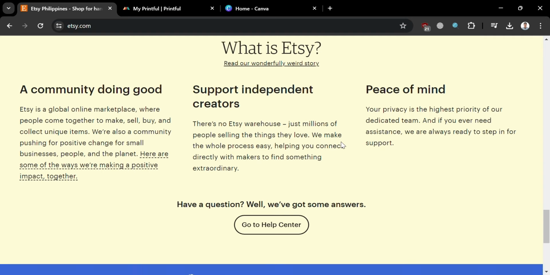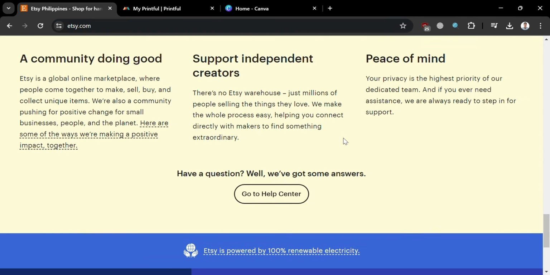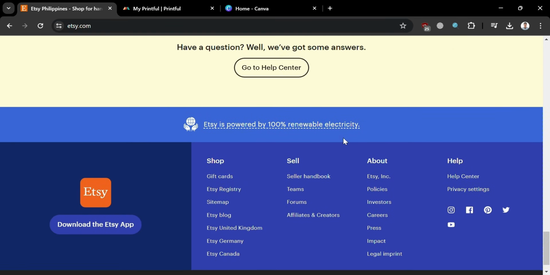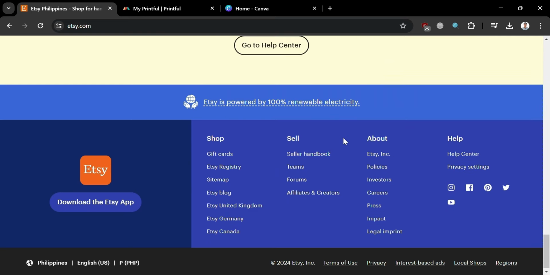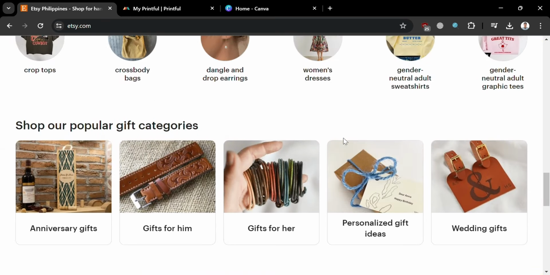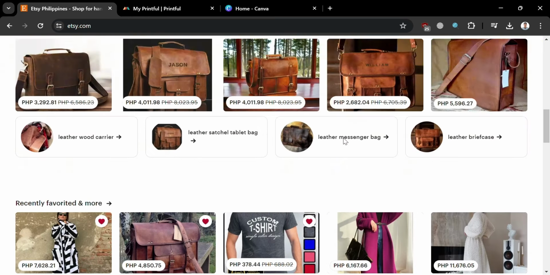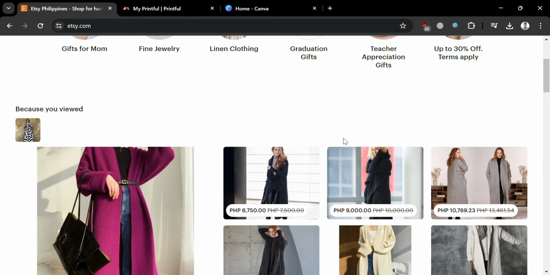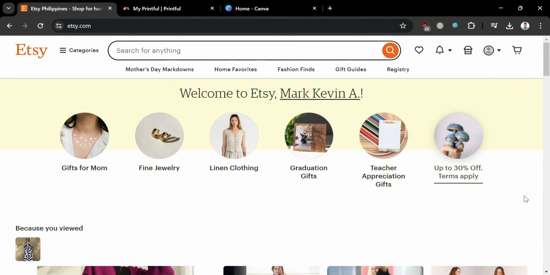But before that, if you don't know what Etsy is, it's an e-commerce platform focused on handmade, vintage, and unique goods. It's a marketplace where artisans, crafters, and independent sellers can create online shops to sell their handmade or vintage items, as well as craft supplies and tools.